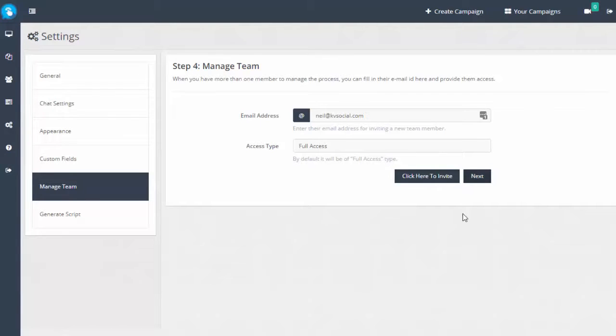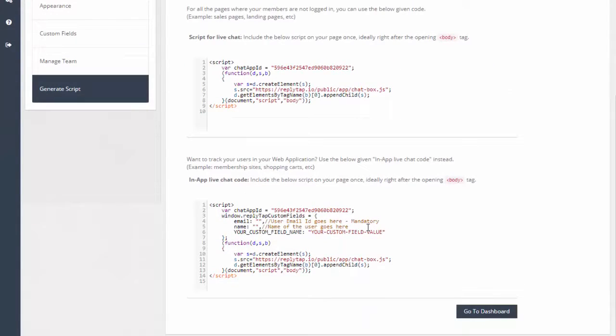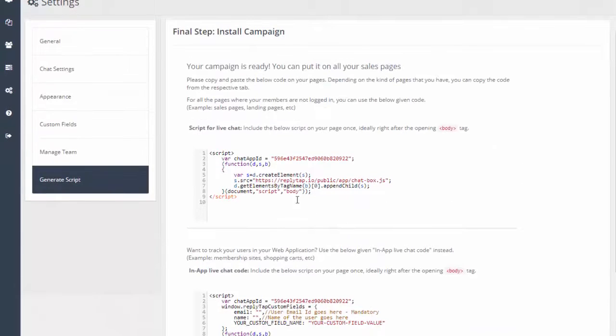Then when you're happy with it, click on next, and you will get two scripts. The first script is the one that you can include on your page where you don't know who your audience coming in is. So these are the pages where your members are not logged in. Your sales pages, your opt-in pages, your checkout pages, whatever. As long as you don't have the email address, you can use this chat script.